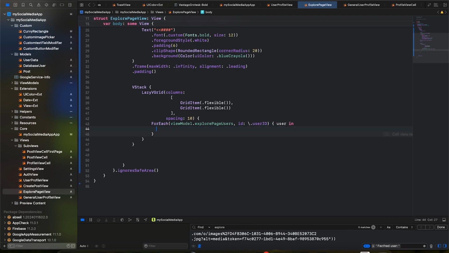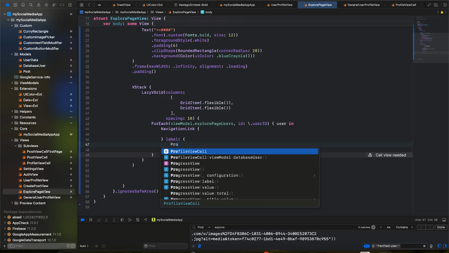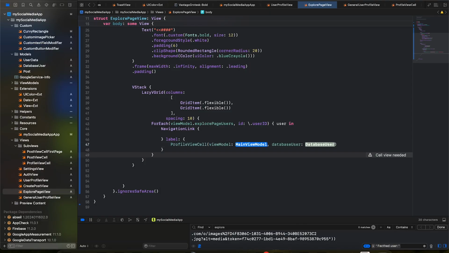Let's just remove these things. We would have a navigation link, and the navigation link a label. So inside the label we would have the profile view cell. The profile view cell, it's taking in a database user which we can pass, and we don't need the view model. Or do we need a view model? We need to pass in the view model, so this is there.